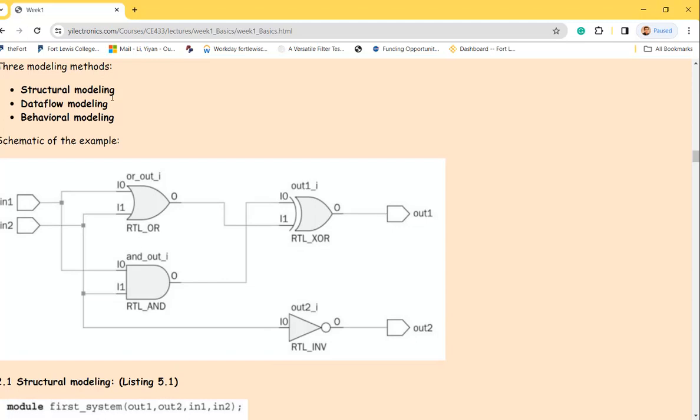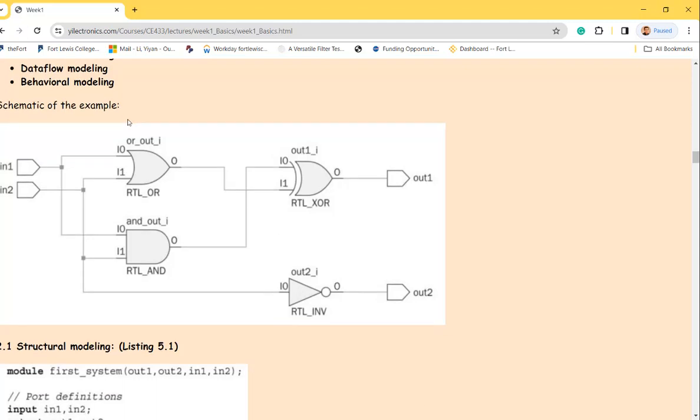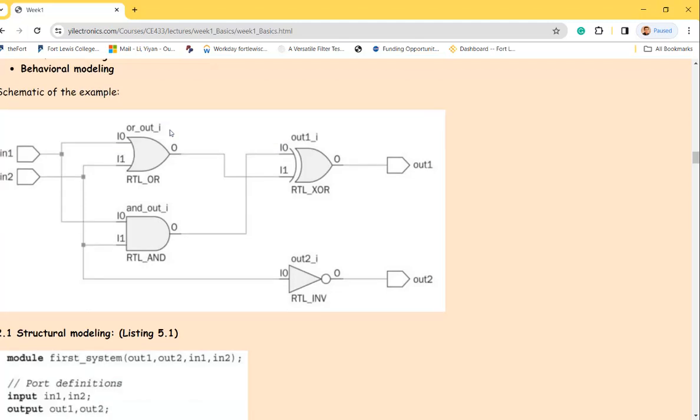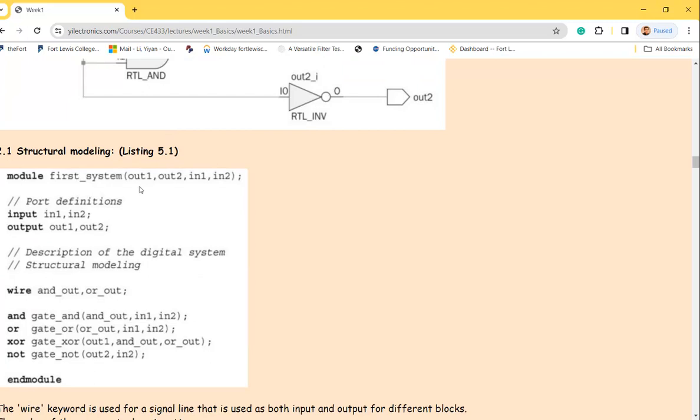These are fundamental concepts. For example, this is a digital combinational logic circuit with an OR gate, AND gate, XOR gate, and inverter. In the future, maybe the second week, we'll have another quiz on the different modeling methods. For example, I give you a very simple circuit and ask you to model it in structural modeling, dataflow modeling, and behavioral modeling.